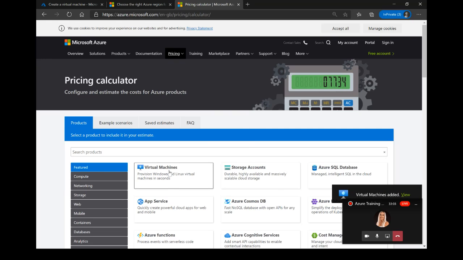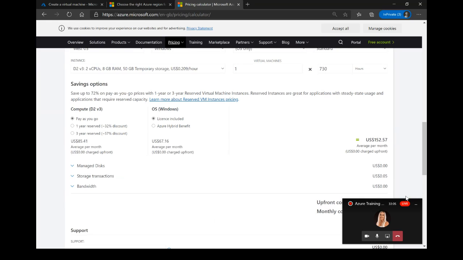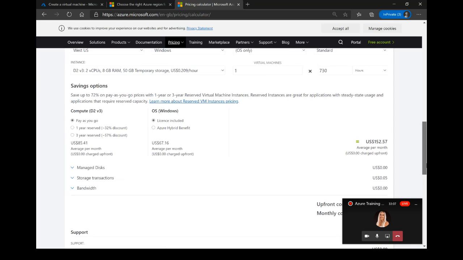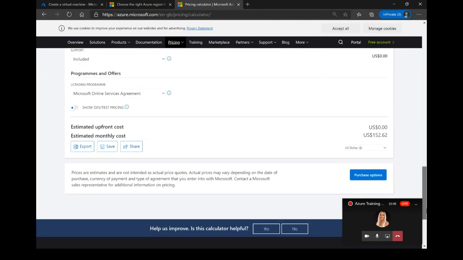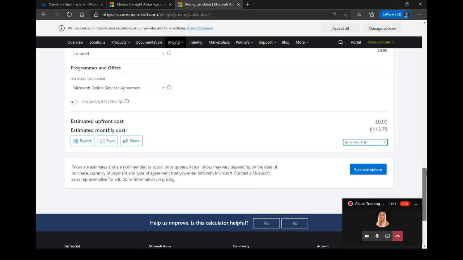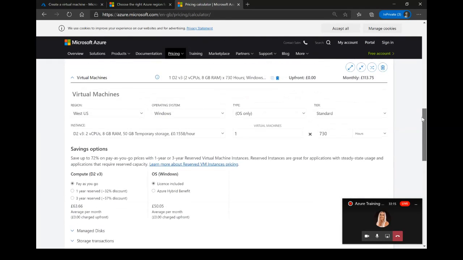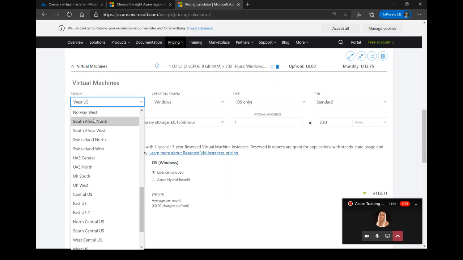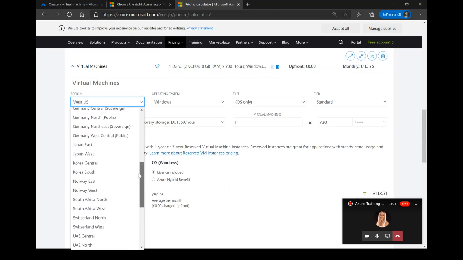For example, you'll see virtual machines here. I'm going to click View, and I can configure a number of things. I'm just going to switch it to pounds down here. If I just do that, there we go. And down here you can see I've got virtual machines. I can select my region. So this is basically the data center that I'm specifying.